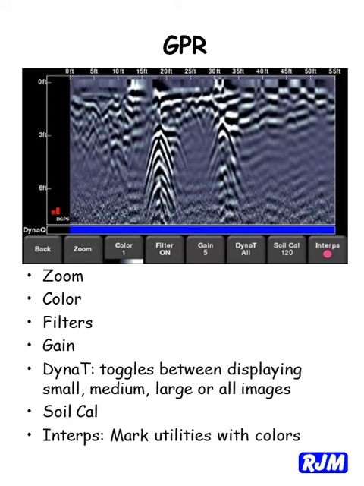This is an example of some of the controls on the GPR. The zoom controls the range of the depth up to 24 feet. The color selects up to 9 different colors, so it makes it easier to see. And you can choose your own for personal preference. The filters remove horizontal bands that normally show up across the top.